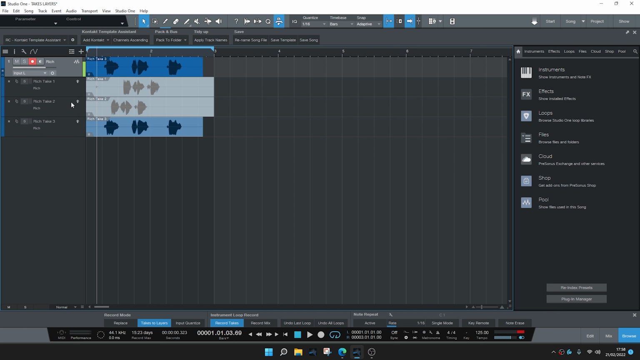To promote these, we simply click this activate layer, and that promotes it to the audible channel. So we actually want take 3 as the promoted layer. Let's have a listen.